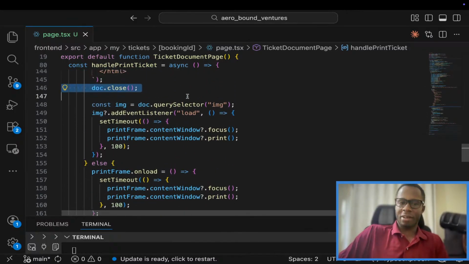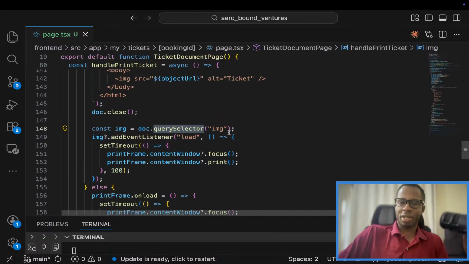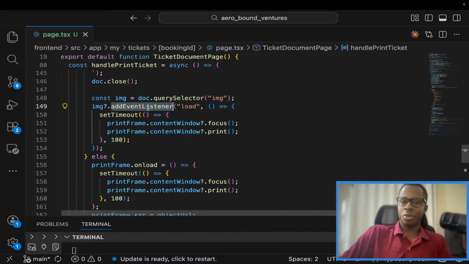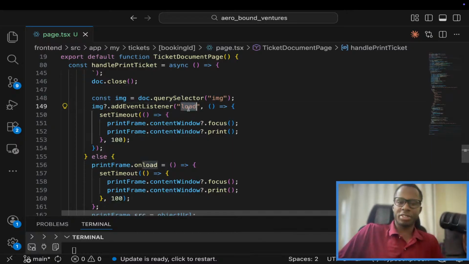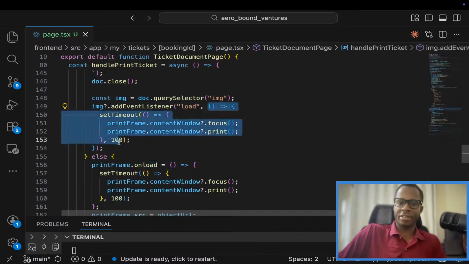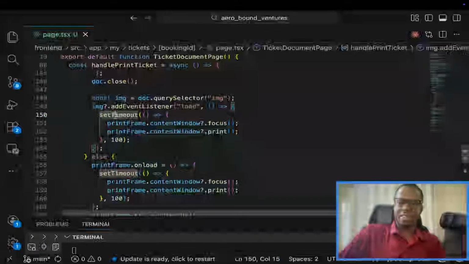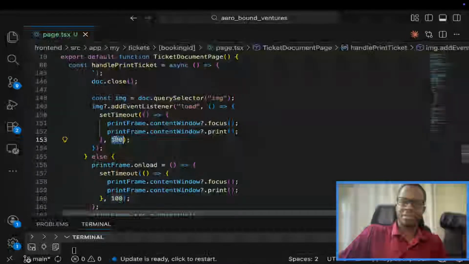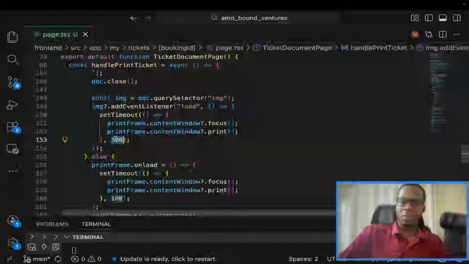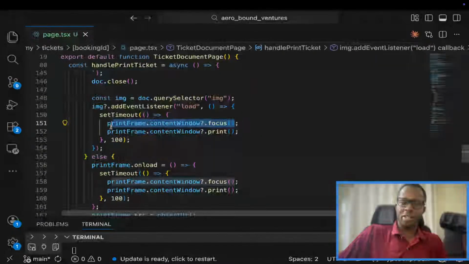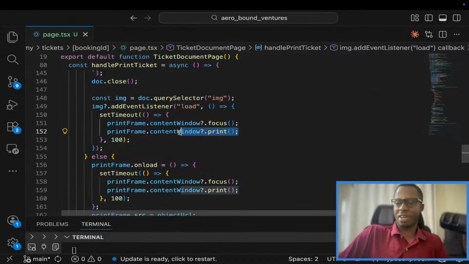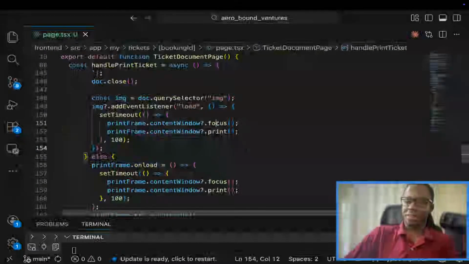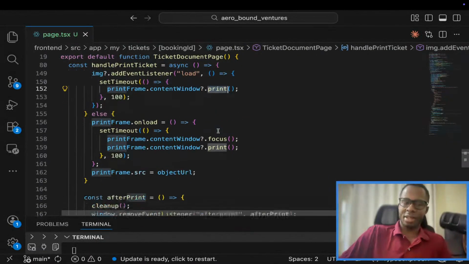Then at the end here, we simply have a query selector that looks for that image tag, okay? And we add an event listener to it, which is a load. When it loads, run this function, okay? We call set timeout with a timeout of 100 milliseconds. What does it do? It calls the focus method and the print method.